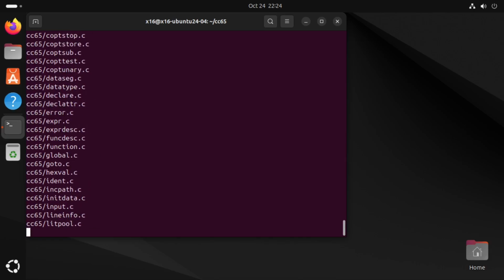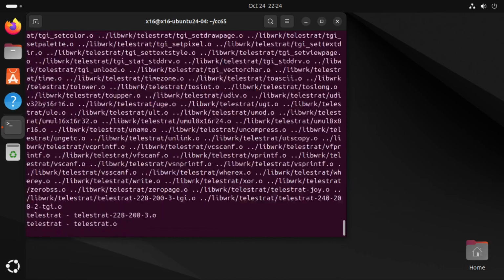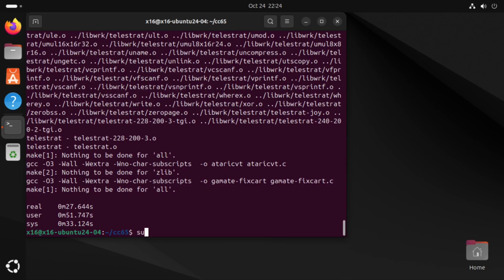On a modern computer, this shouldn't take very long, even though there are thousands of lines of output. Now to install, we need to call it with sudo since our install path is system-wide, and then we're going to type make install and then give the prefix again.